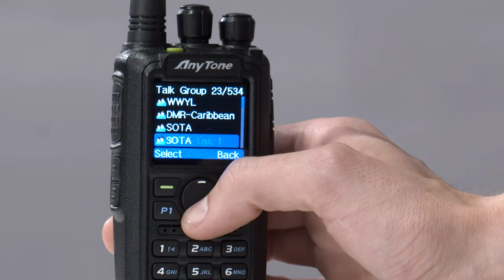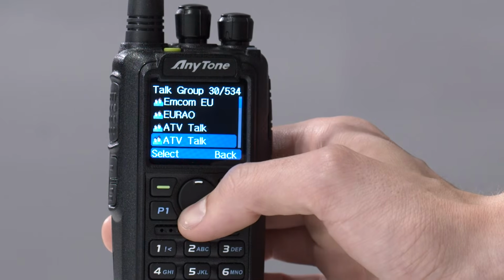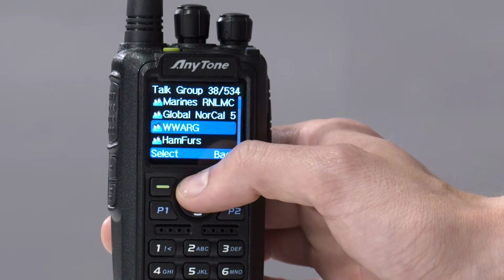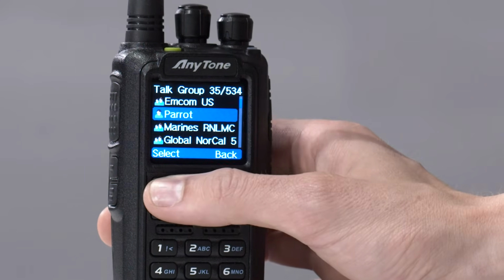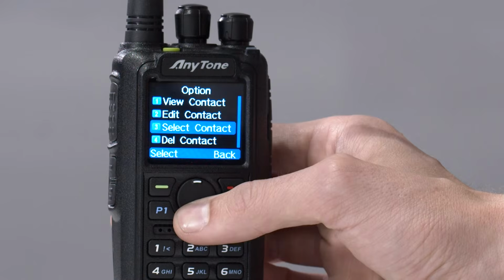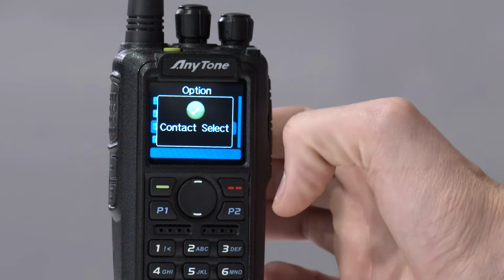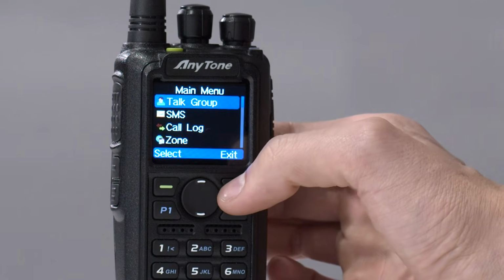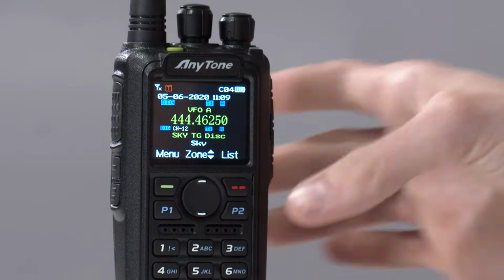See if I can find, got a lot of talk groups on here. I'd like to just find the parrot. Did I go past it? There we go, there's the parrot. So we'll select that one and then go down to select contact, hit select. There we go. And now we can just back out of everything. Let's give it a shot.